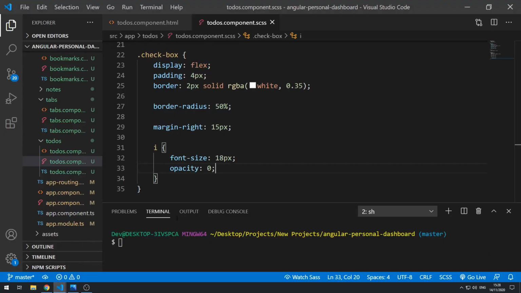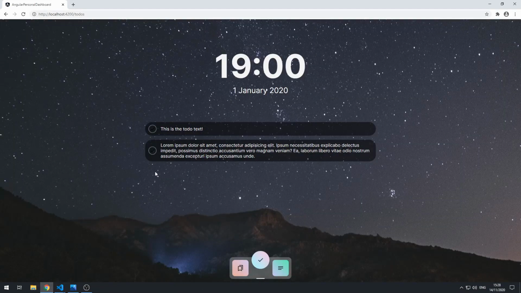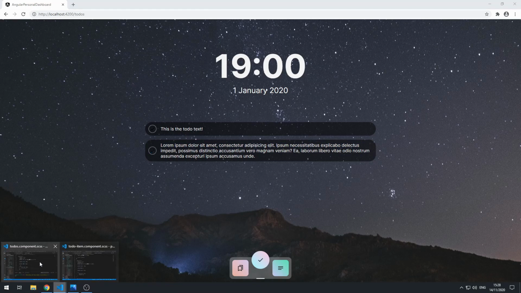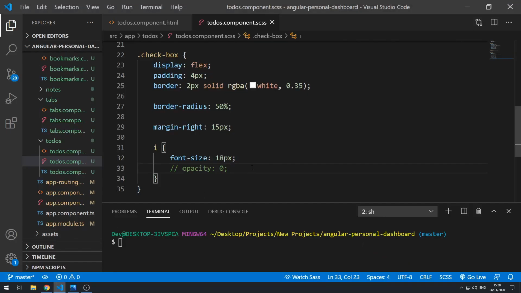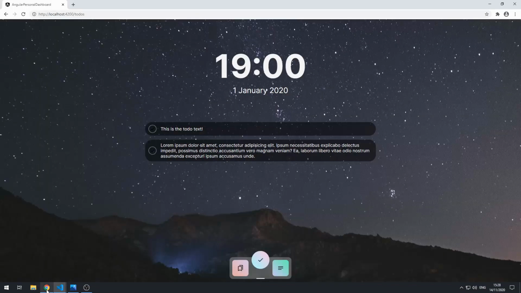And if we actually go back here and we just comment this out and save it and go back to the application, we can now see that it is smaller, right? So that's because we changed the font size. All right, so let's set the opacity to 0. Okay, save that, and let's go back to the application.